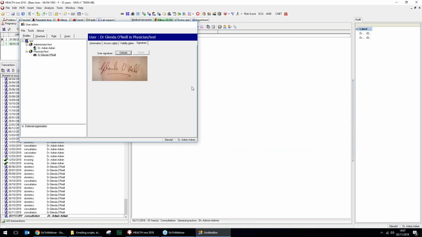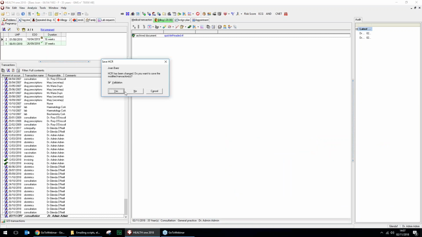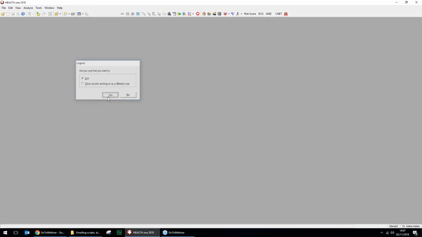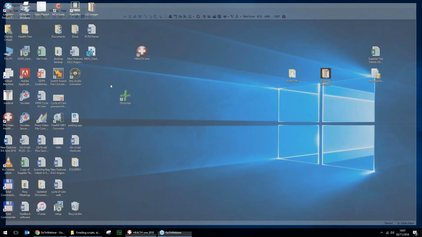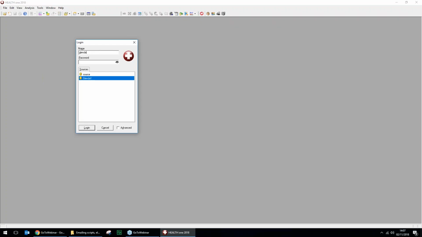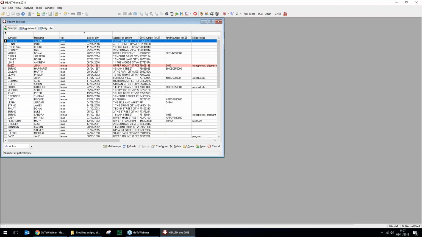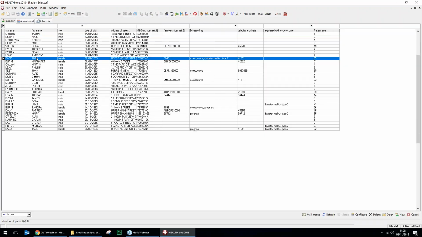So I'll close this, and I'm going to log in as a physician. So I log in as Glenda and not as administrator. I'm just going to open HealthOne back up, and we'll change this. And I'm logged in now as a physician, to add and delete a signature from your letter template.